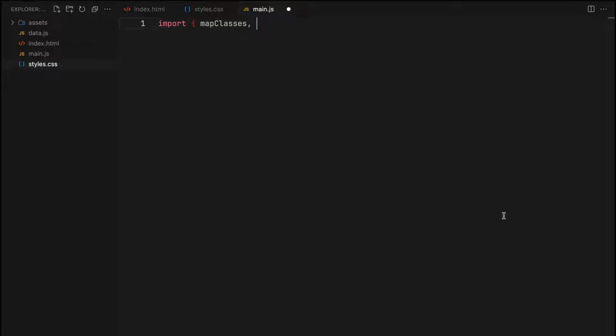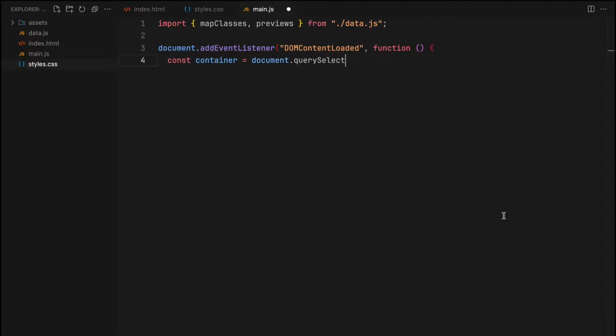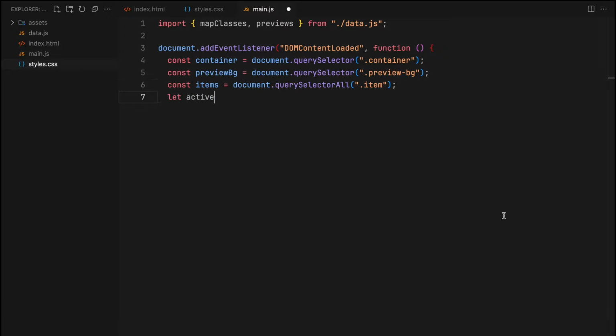First, we will import our layout mapping and slide content to use in our script. When the document is fully loaded, we start by selecting our main container, the background area for the previews and all item elements. We also set up a variable to track whether the mouse is over an item or not.